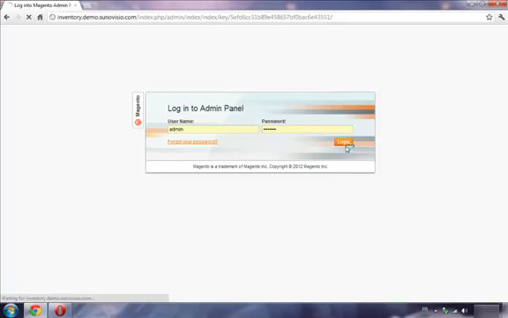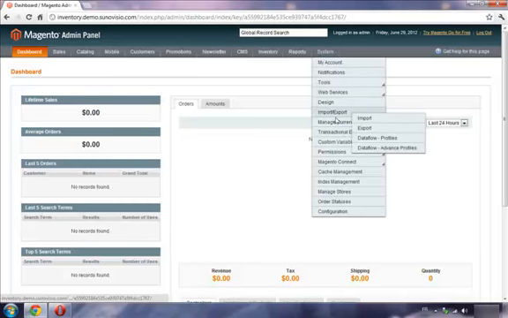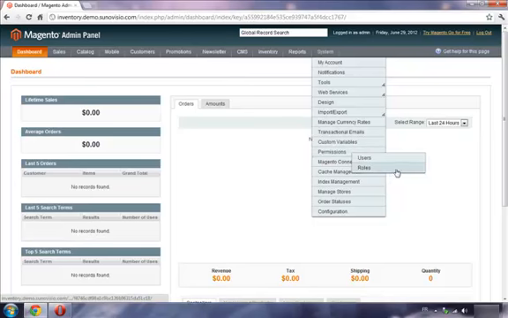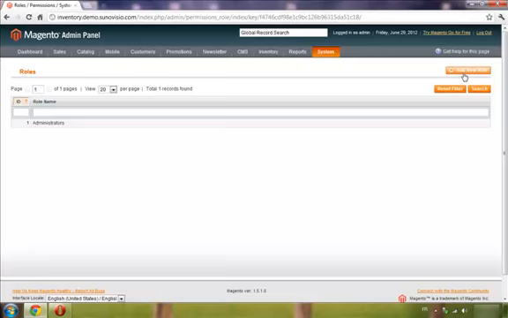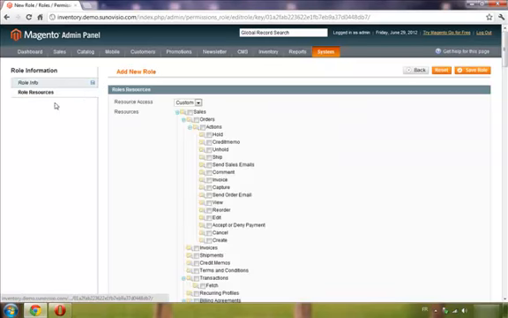Okay, so the first step is to log into your admin panel. Then you want to create roles, so you go to System, Permissions, Roles, and you click Add New Role. And I'm going to create Operator role. And after that, you go to Role Resources.